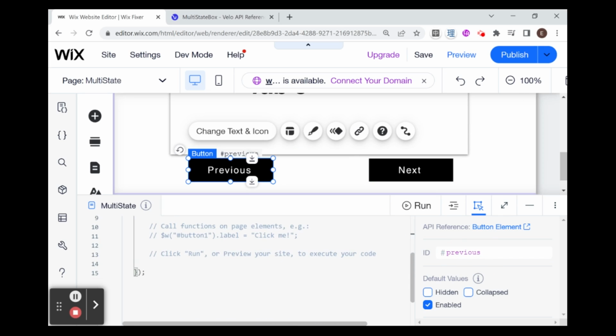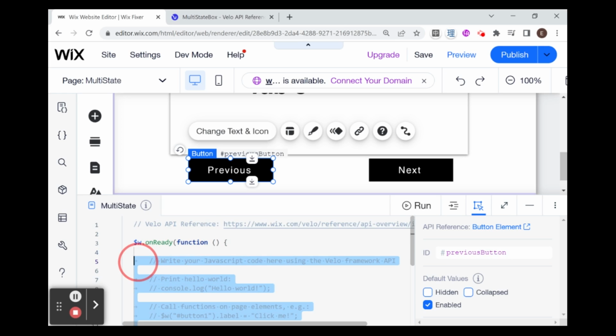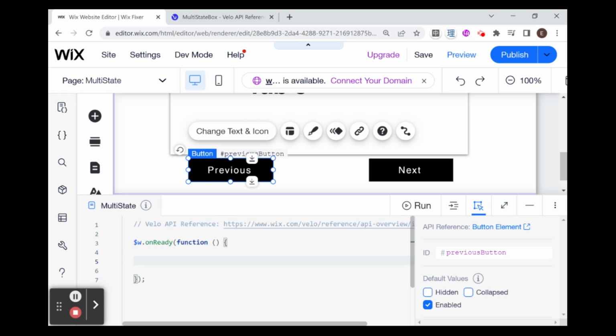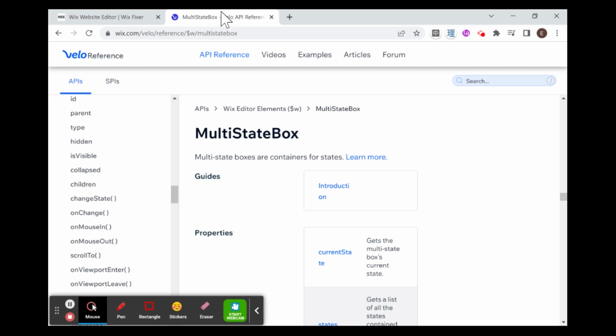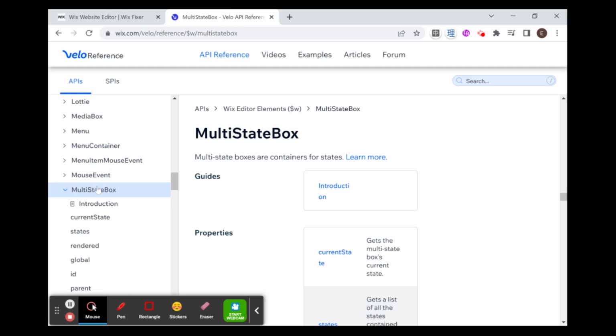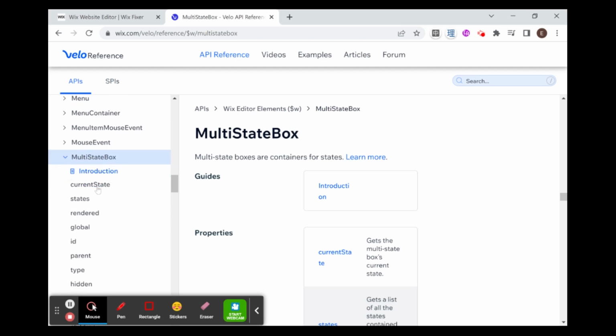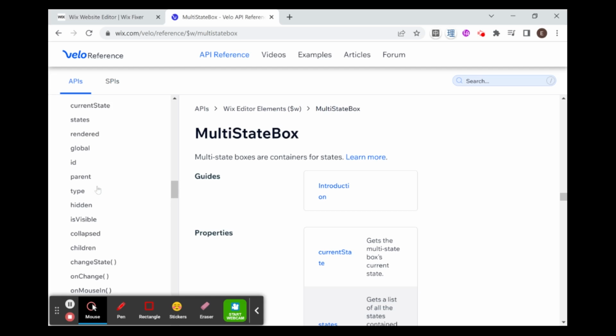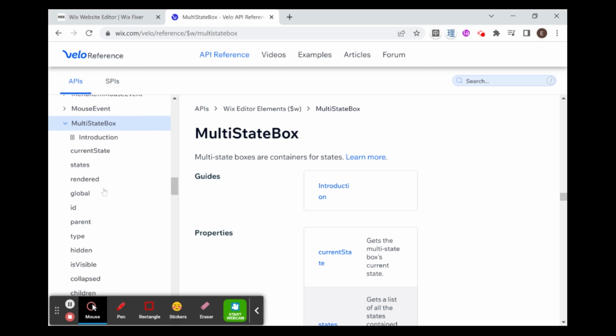Okay, now we can head over, oops, not just previous, but previous button. Now we can head over to our Wix API reference and check out the API reference for multi-state box. And we'll see here that there's a lot going on. A lot of it is just the regular element properties and event listeners, but we do have some important ones, and one of them is current state.